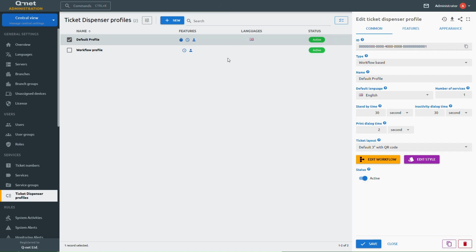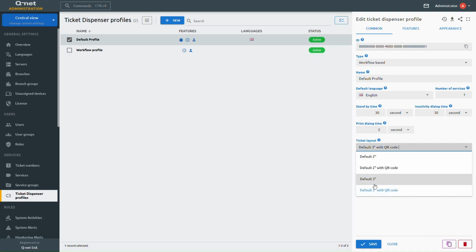The Standby Time setting defines when the inactivity dialog appears. This dialog asks the user whether they want to continue the ticket request. If no response is received within the configured inactivity dialog time, the system returns to the start screen using the default language. The Print Dialog Time setting controls how long the ticket number dialog is displayed during printing. You can also select the ticket layout design used by the system. This can be overridden at the service level if needed.